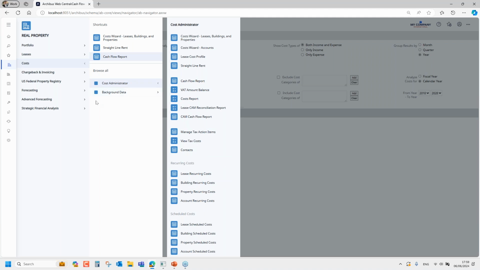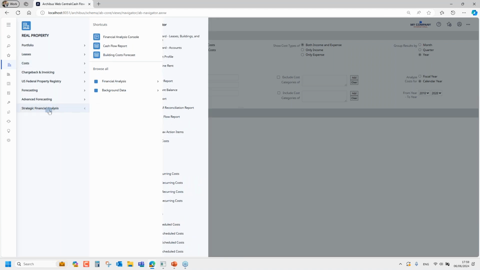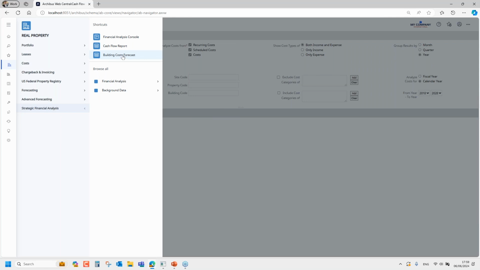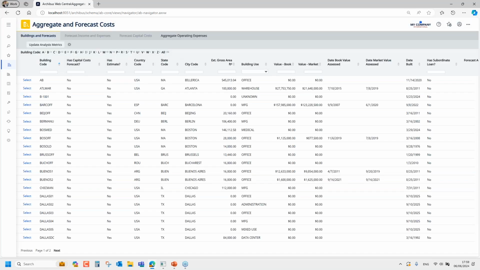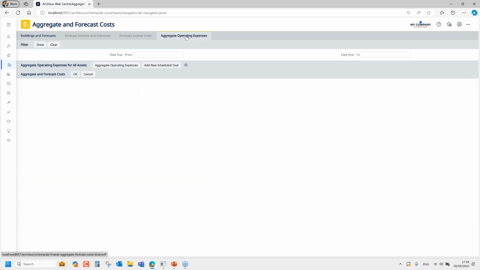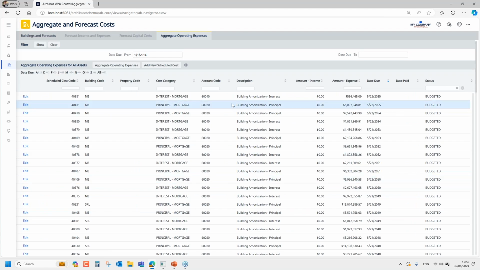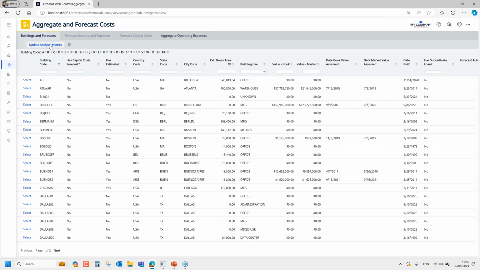Okay, so day to day, that's what you're going to be doing with the application. I will point out one other piece, because I said it was an optional piece, but in that building forecast function, which is where we aggregate the costs, not only can you aggregate operating expenses from applications within Archibus that you're using, like maintenance and assets, but you can also create additional scheduled costs, which we call forecasts.